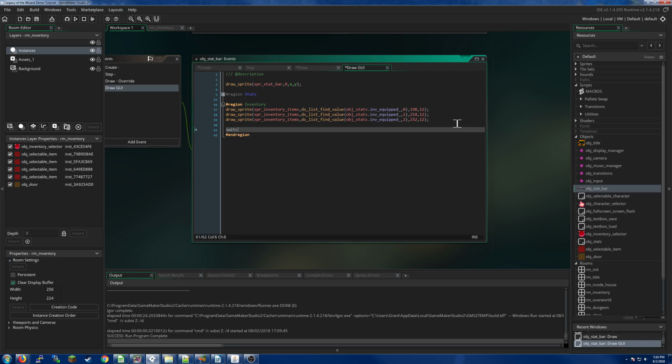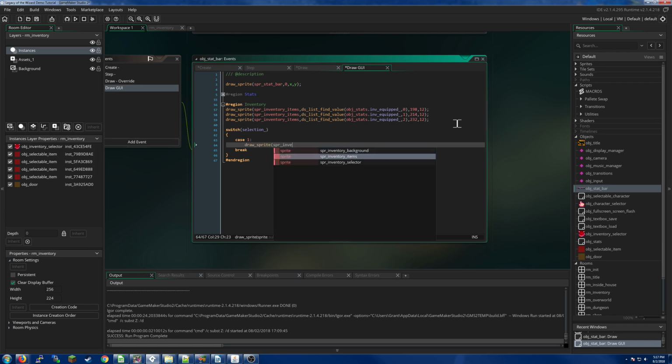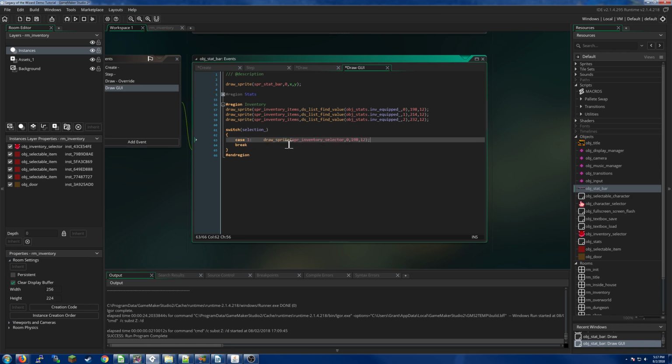Then switch selection, case 1, break, and put in some variable, sprite_inventory_selector 0, 198, 12. I could have done this with a for loop too, I guess, but I just used the switch because it was easy to visualize. As a matter of fact, I'll just get rid of that there and put that there as well to make it even easier to look at.